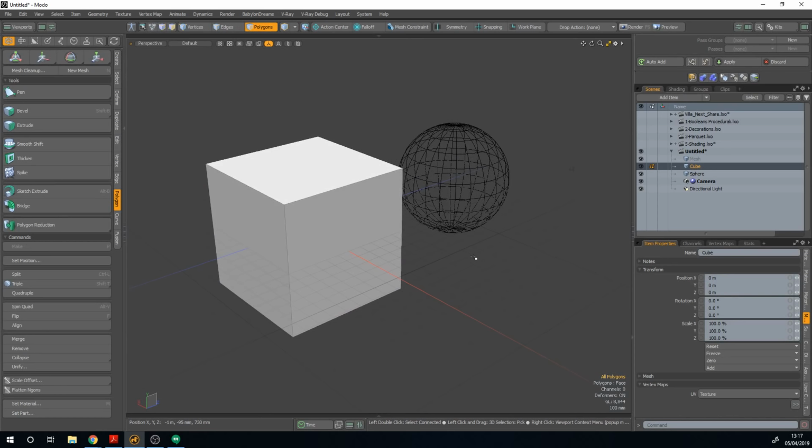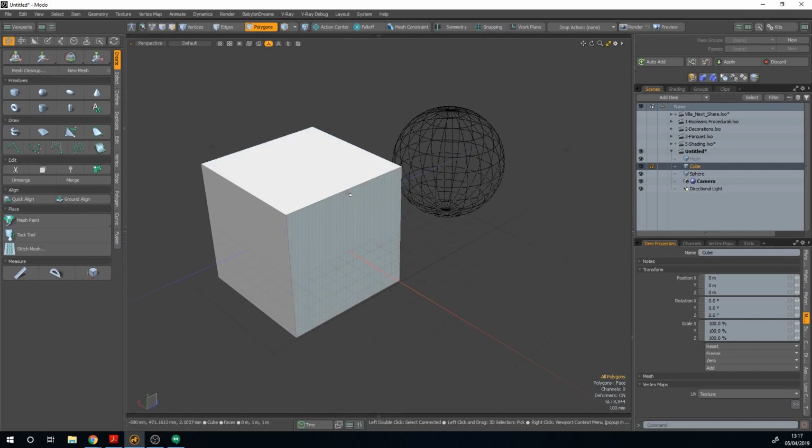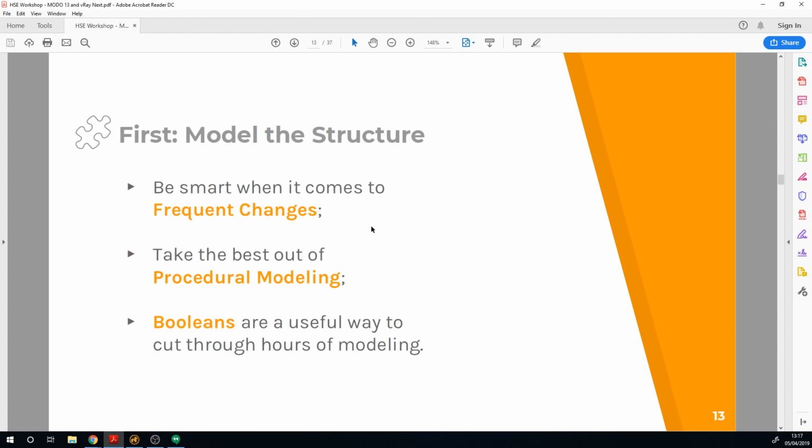I don't want to waste any more of your time with this. That's just to give you an overall idea on things. I will get started now on our projects and the scene I prepared for you. So, the first thing I will show you is how I usually start with building a structure in MODO.